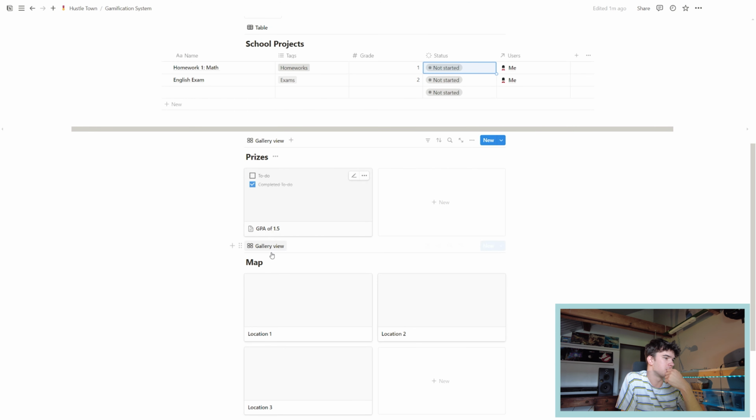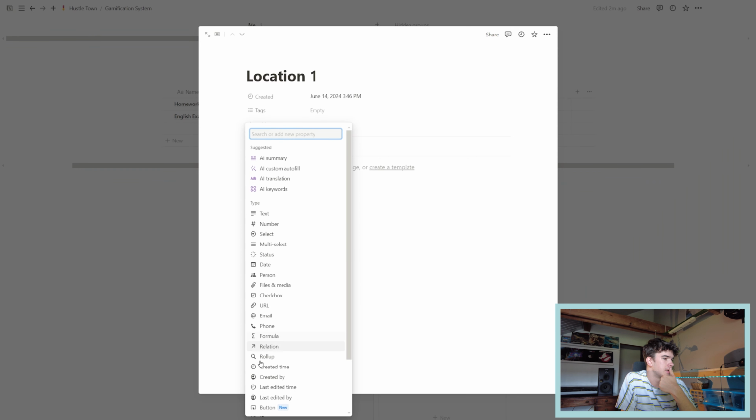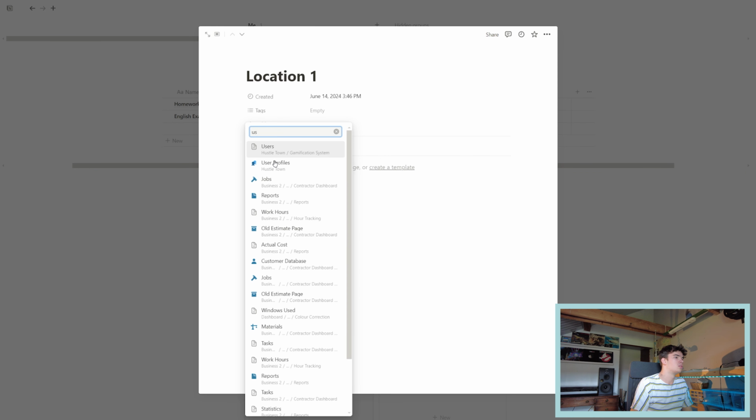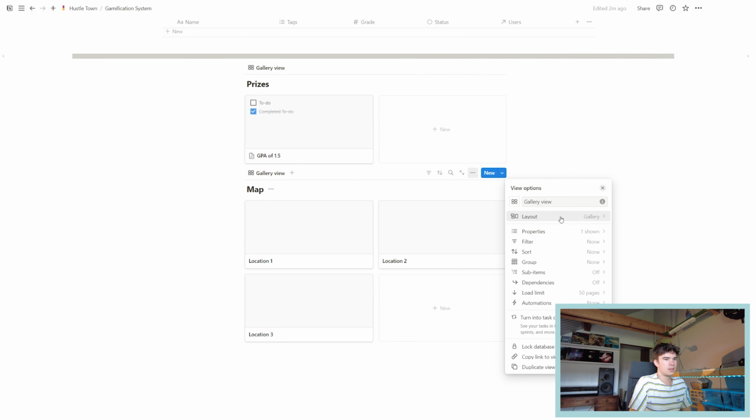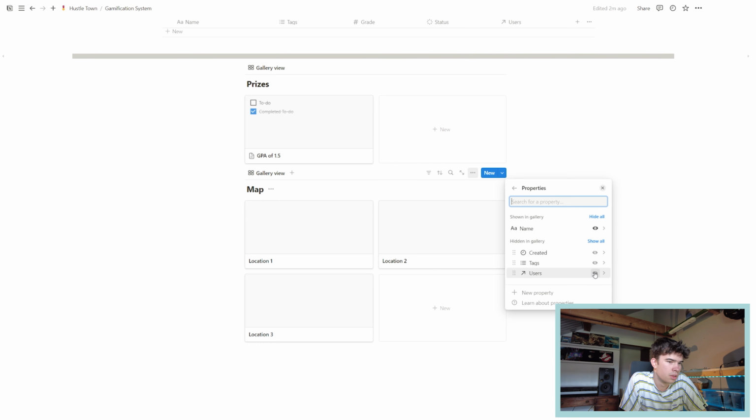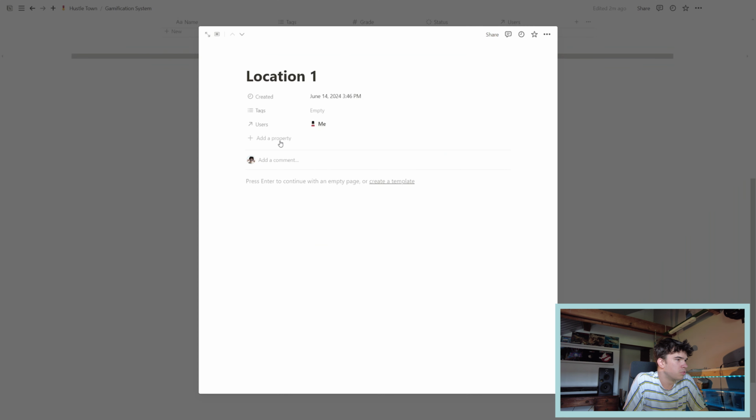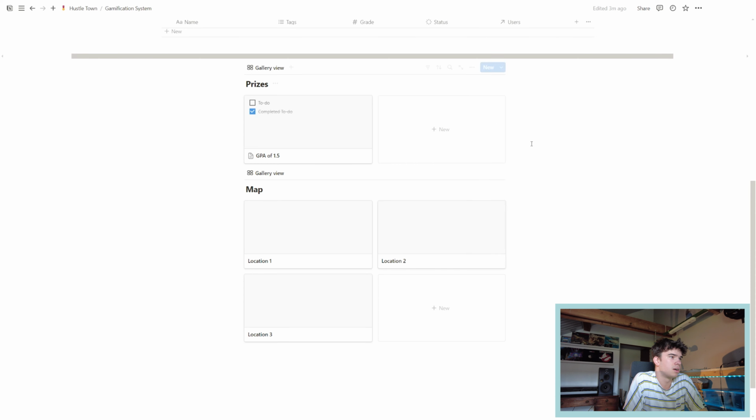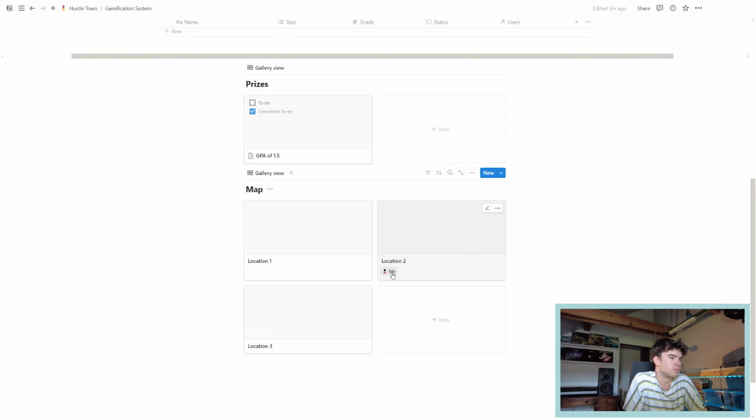And now we're going to want to connect the prizes and map. So in the map, we're going to want to add a relation to the users. I will add that there, and then we'll link ourselves to location 1. And now we can show that in the properties as well. Show the user, and now you'll see, okay, I am at location 1 right now. And then to move me from location 1 to location 2, I would do that with buttons the same way I did it in my system, but you could also manually unlink me from location 1 and then relink me to location 2. And then you'll find me over here.